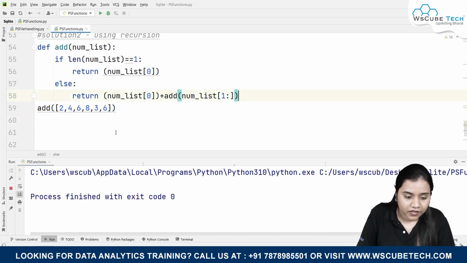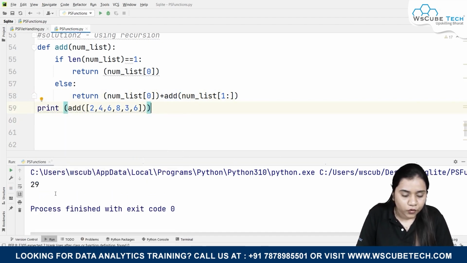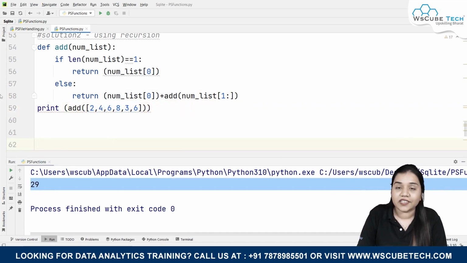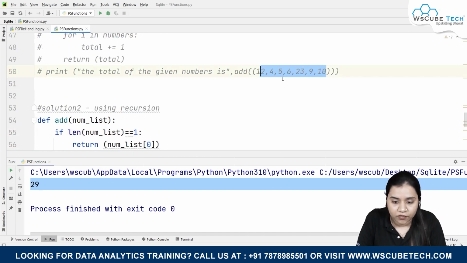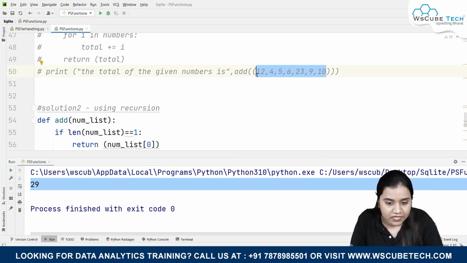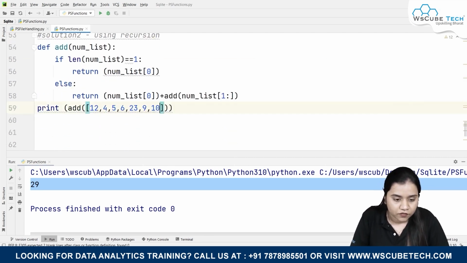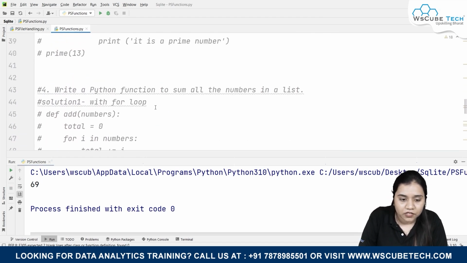So now if I print it and run it, I get the output 29 over here, that the addition of these numbers that I have provided over here is 29. If I had written the same numbers which I had written previously, it should have given me 69. Let's see if it works with this method as well. So if I write the same numbers over here, it gives me 69. That means it is correct over here. That means both the methods are working properly.